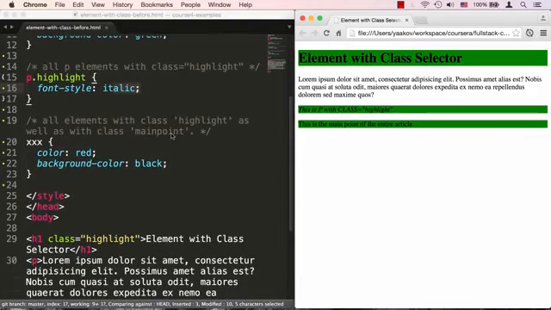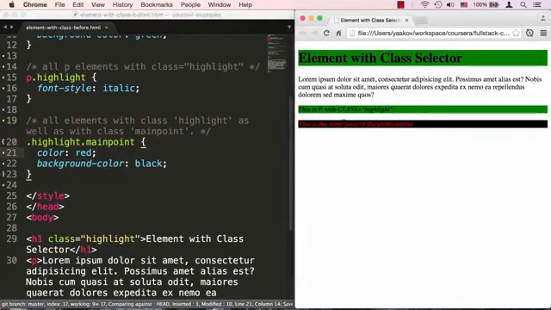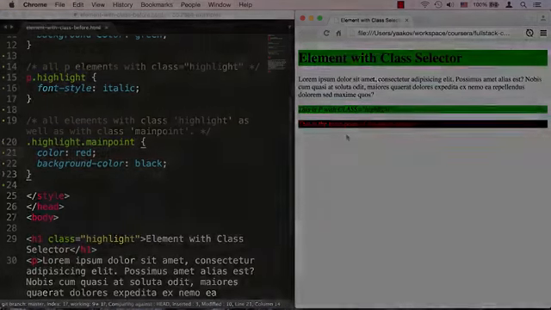If both of those classes get applied to the same element, we want that element to turn red and its background color to turn black. So the way we could specify that is just to say dot highlight dot main point. That is to say that an element that has highlight class and also has a main point class assigned to it should be colored red and background black. Let's go and refresh this, and sure enough, the last element on the page, the div that has both classes assigned to it, has its styling affected in the way we want it.